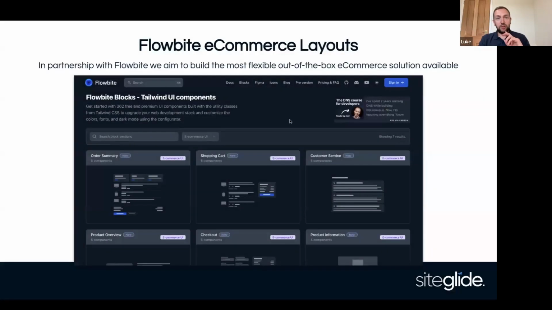Got a good opportunity to make a really flexible, out of the box e-commerce solution where you're not having to start from scratch, but you can still do whatever you want with it.